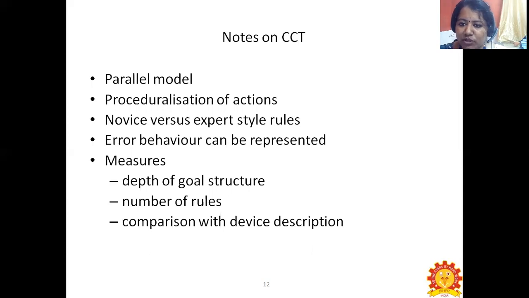First, we are going to see the parallel model. Next, we are going to see the proceduralization of actions. Next is novice versus expert style rules. Next is that error behavior can be represented. Next, the measures that come under CCT. The first one is the depth of the goal structure. The second is the number of rules. And the last is the comparison with the device descriptions.